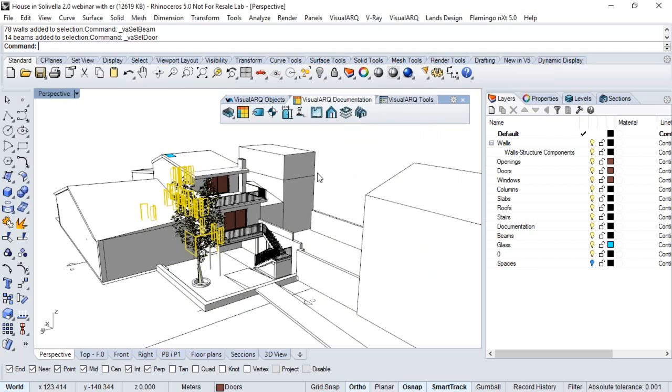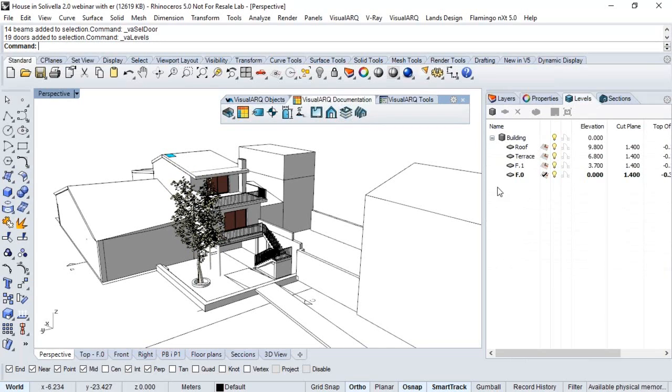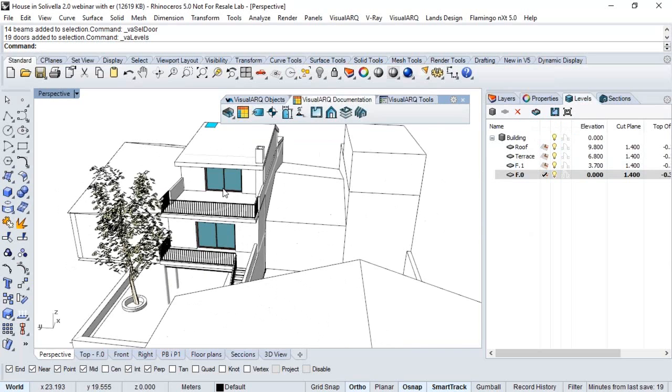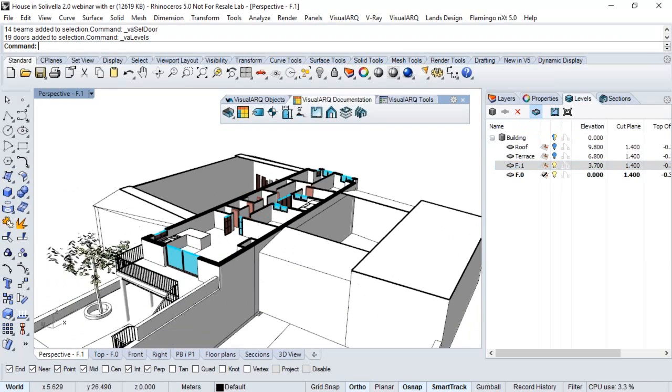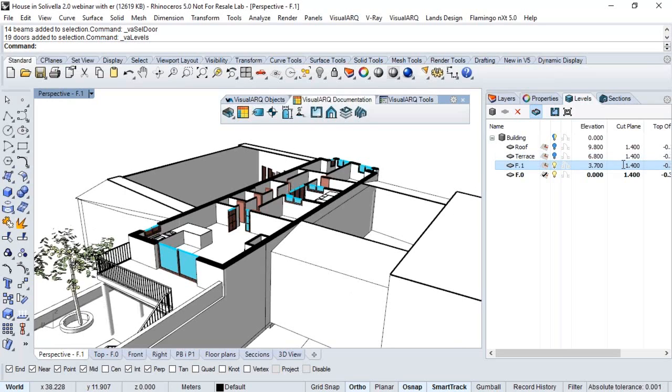Let's now take a look at the level manager and the section manager. When we run the level manager, this dialog opens and we have added two new options here. Well, there is the existing option to activate the cut plane. That means that for any floor we can activate the cut plane, so the clipping plane cuts through the model at a specific distance defined by this value.